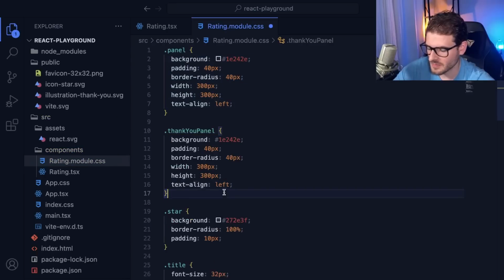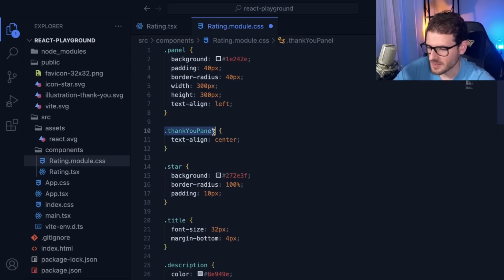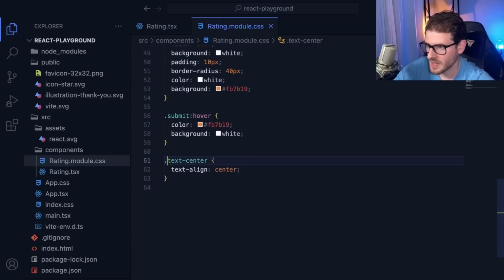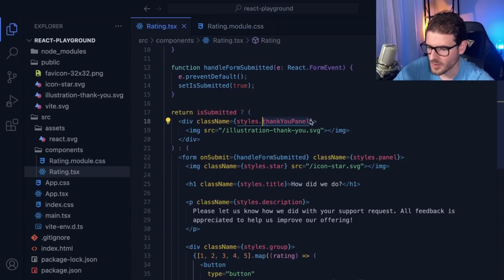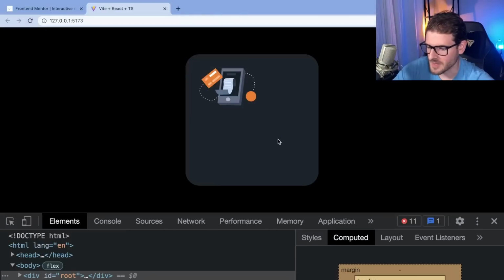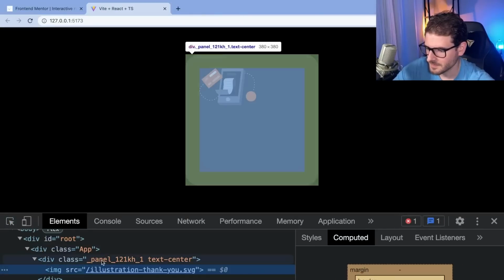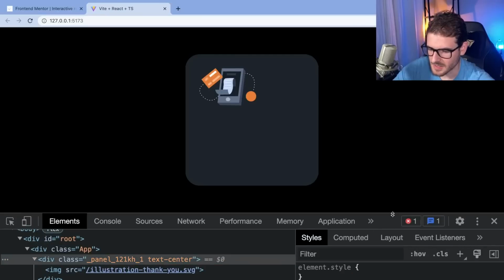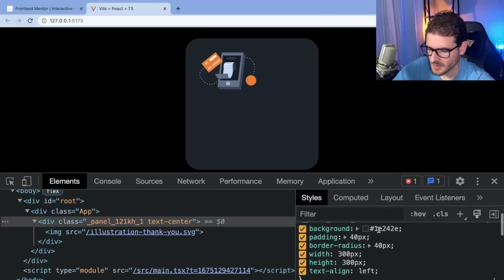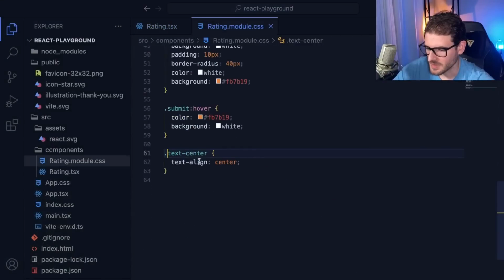I'm going to do a lot of the same stuff, but I'm going to text align the center. In fact, now that I think about this, I'm going to add a little helper utility class here called text center, and we are going to just append text center to it. So I think this will work. If I keep this as panel, and that should center the image. So let's go back and make sure this works. Not centering. Text center, text align center. I think I might have called it something, text align center.